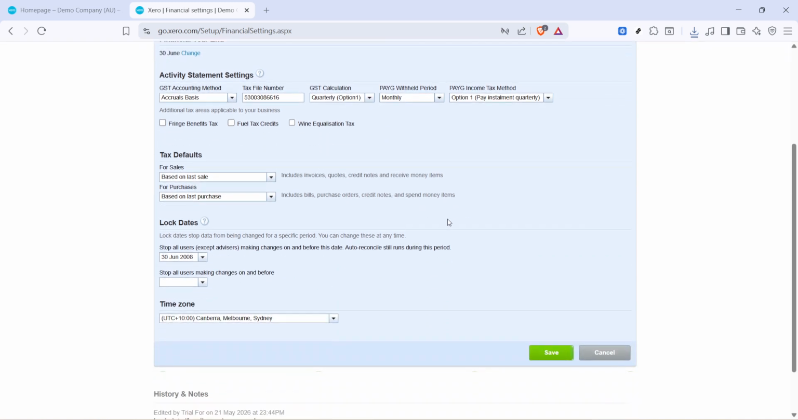On the Financial Settings page, look for the Lock Date section. This is where you decide who can make changes to transactions dated on or before a certain day. You'll see two choices. The first option is to stop all users, except advisors, from making changes on and before the date you select. This is a great choice if you want to keep the period protected but still allow your accountant or advisor to post essential adjustments. With this setting, auto-reconcile continues to run, so bank rules and matches can still process while general edits remain blocked for most users. The second option is stricter.